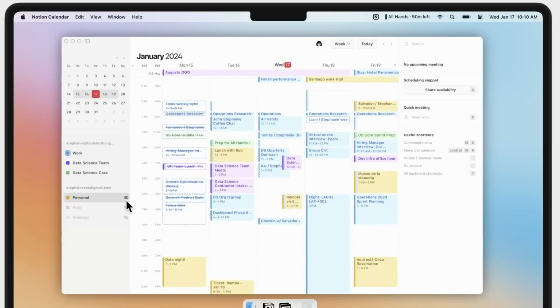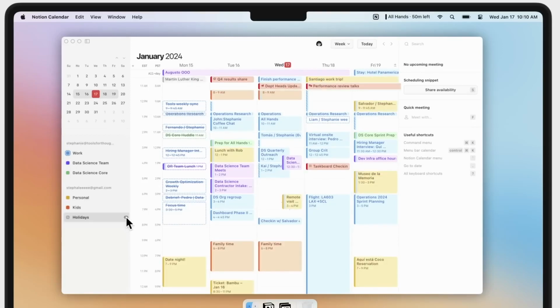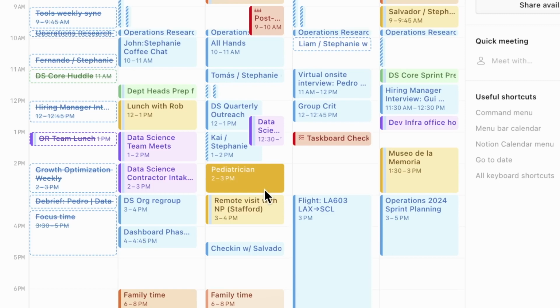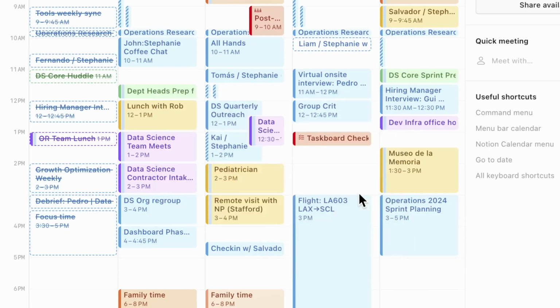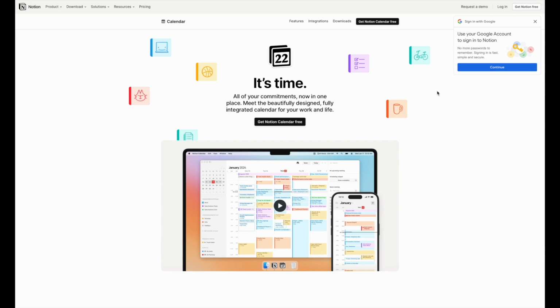Notion has released their calendar app, and in today's video, we will go over how to integrate Google Calendar to access all of your events in one place. First, go to Notion Calendar website and register for the app. We will need to connect a Google account to utilize this integration.